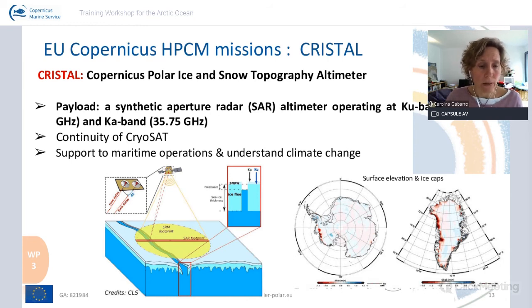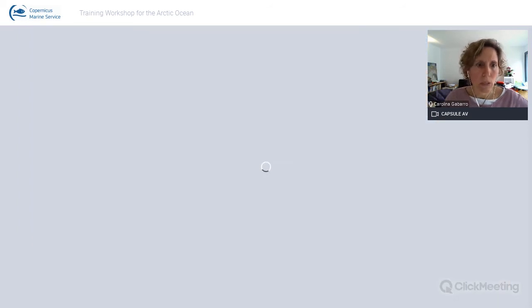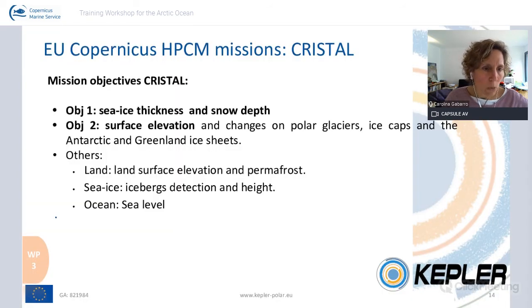And the way the radar altimeter works is by emitting a signal and then listening to the scattering, and this way it can measure the elevation of the ice with respect to the ocean. It can also compute the surface elevation, and the main objective of CRISTAL is to measure sea ice thickness, but of thick ice only. The quality of the CRISTAL sea ice thickness is very good only for ice thicker than 1 meter.